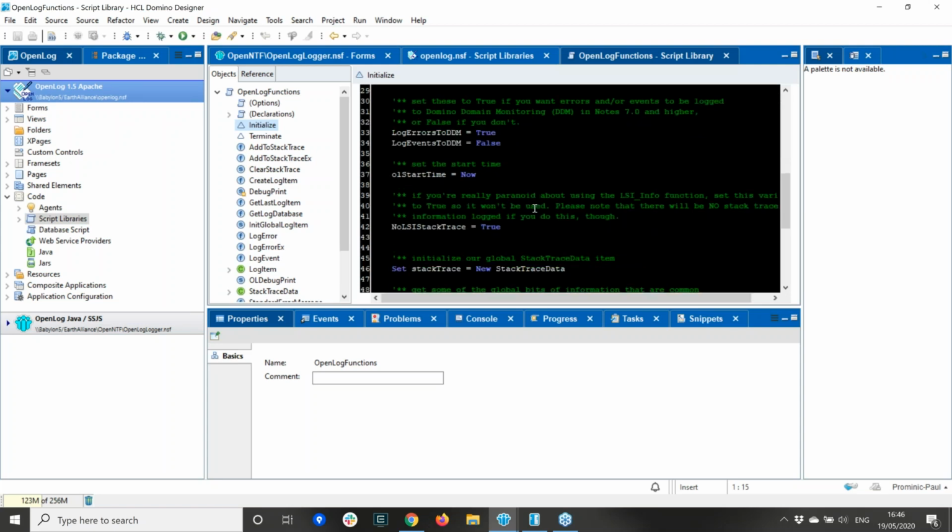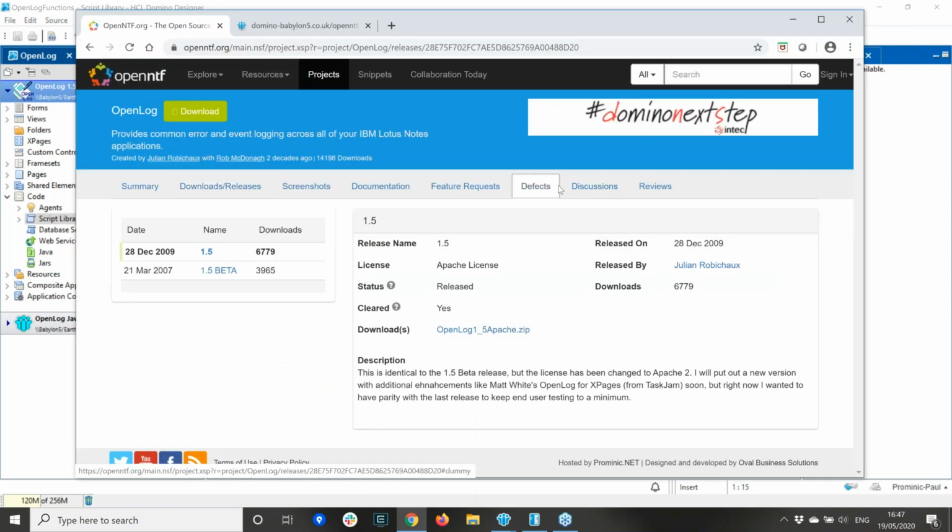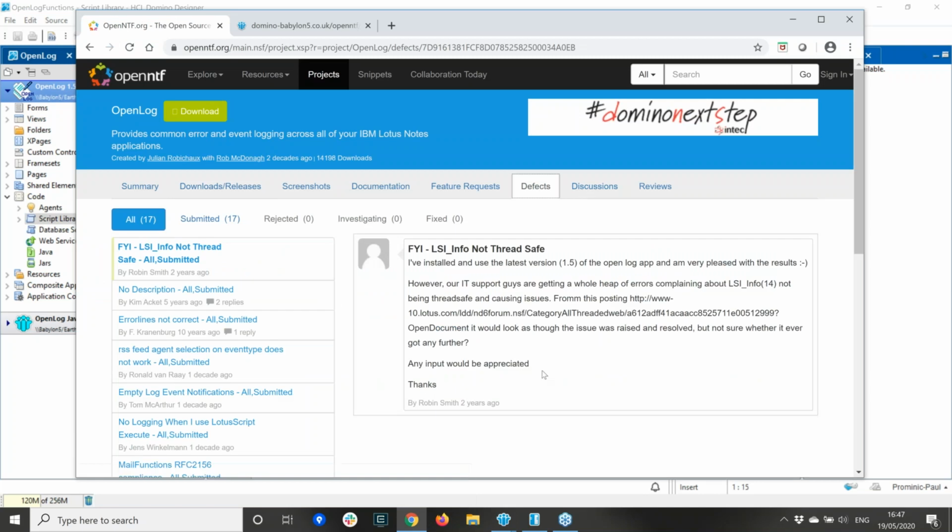The one that I do just want to bring to attention is the no LSI stack trace. By default, when you download the database, that's set to false. That means that it uses LSI info to get the full stack trace, which is particularly useful, but it's an undocumented piece of functionality, and it's become more unstable in recent releases. So the recommendation is to set that to true so that it turns off the LSI info. There's a reference on, I think it's in either the defects or the discussions on here. Yes, here it is. So the recommendation is to turn that off because there are issues around it not being thread safe.